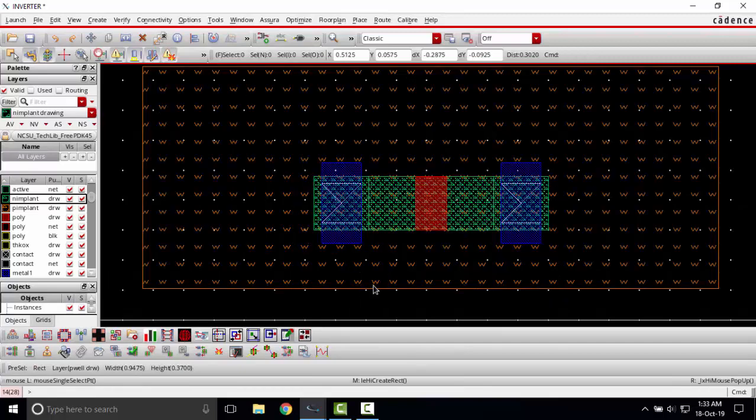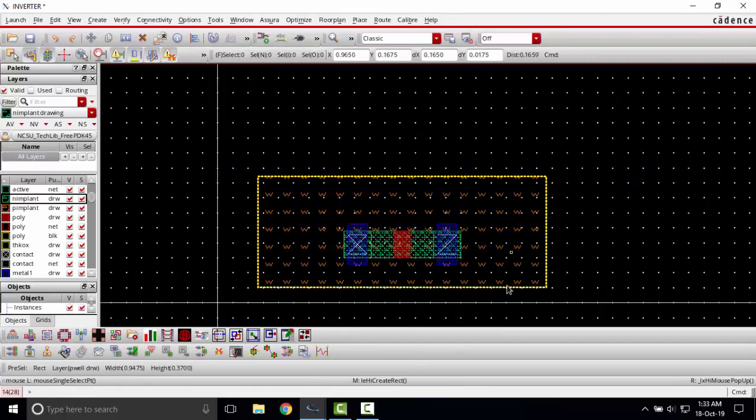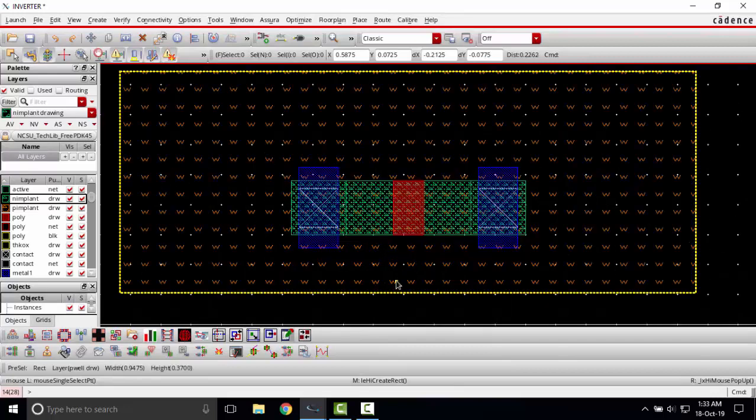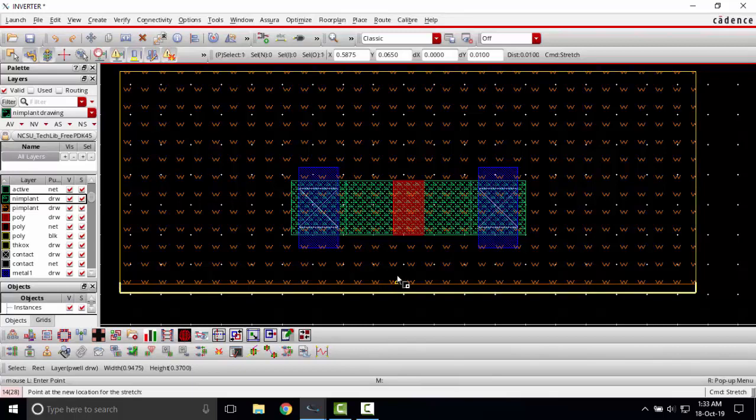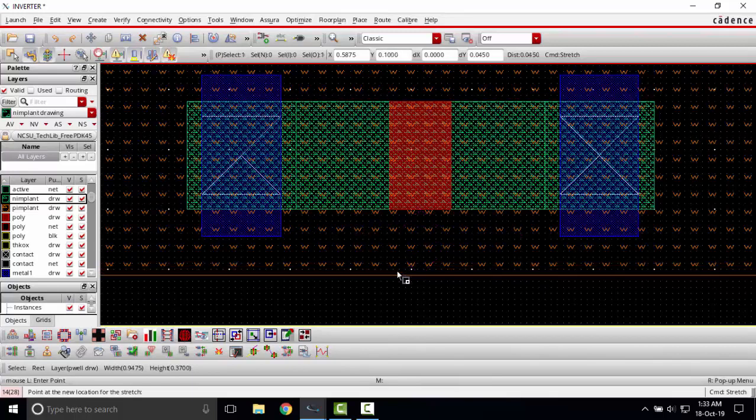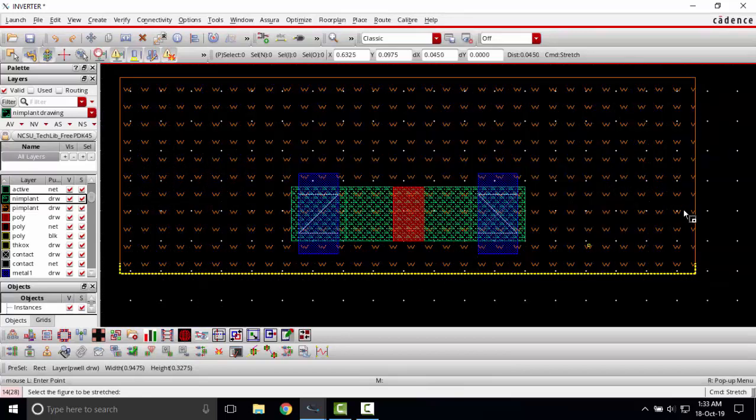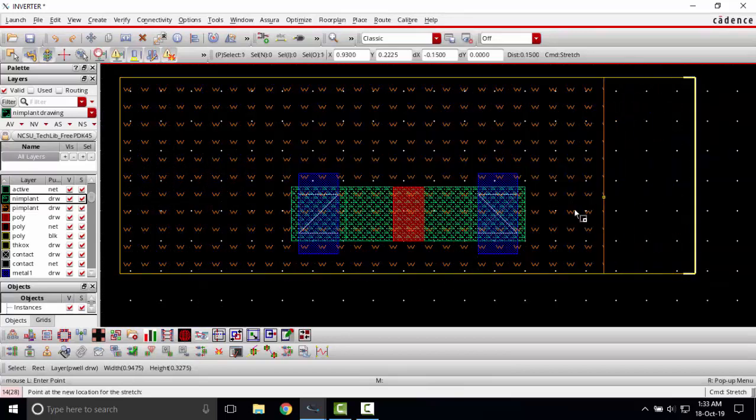Now I'm going to stretch the P-OL closer to this NMOS. So I'm pressing S and stretching this boundary as close as possible without making any errors. Okay, done. Now this one as close as possible.